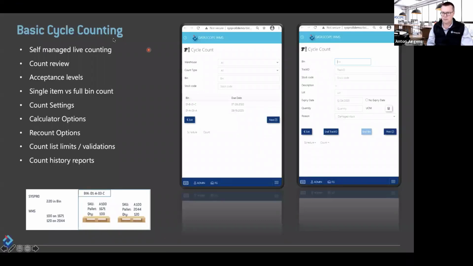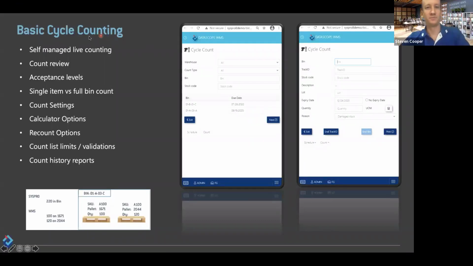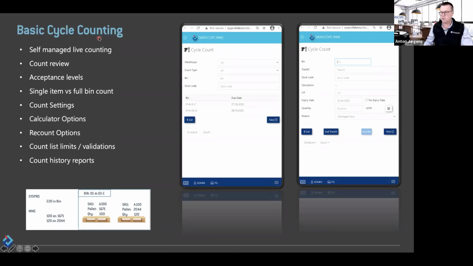I think I'm going to kick it, Anton. Yeah, so I'm going to hand over to Stephen. Stephen will go through the demonstration of the software in a fair level of detail, and then we'll recap and then move on to the next section.